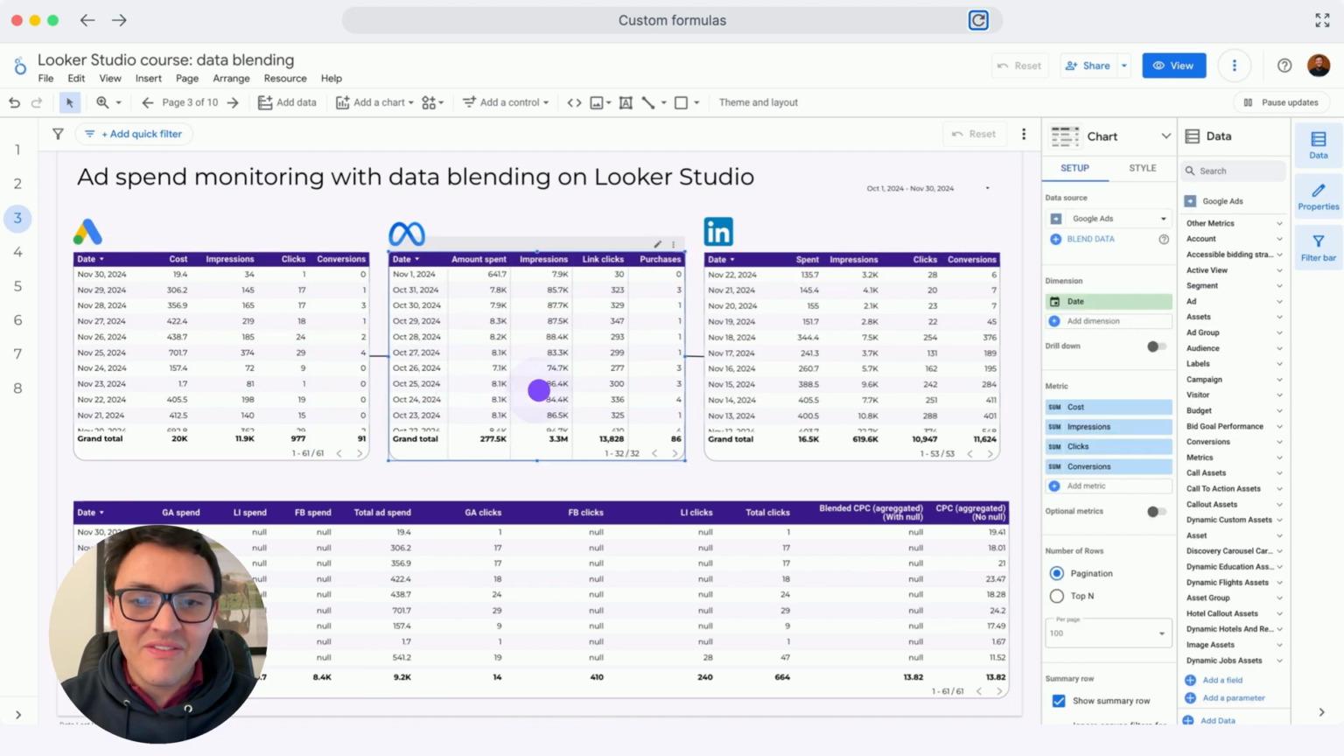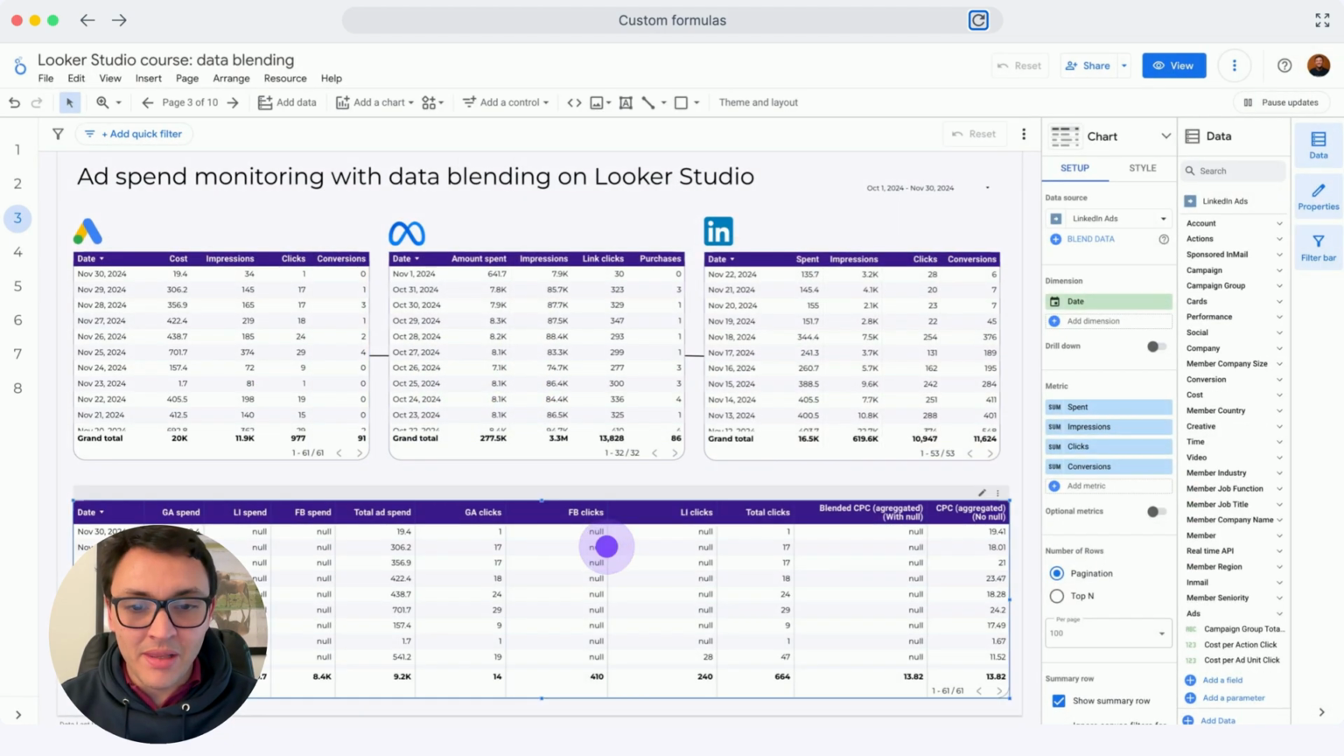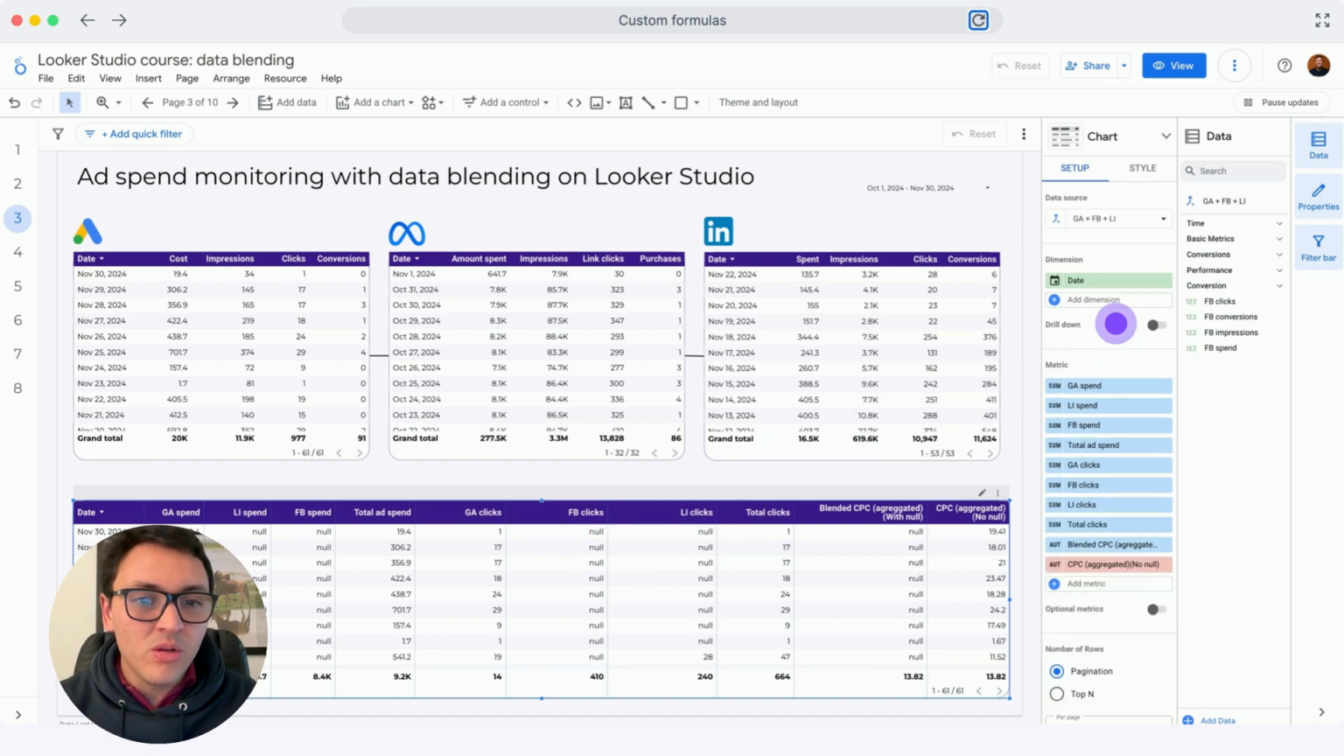And here I have a blended data source and a blended table with these metrics: the total ad spend from Google, from LinkedIn, and from Facebook, the total clicks from Google, LinkedIn, and Facebook, and the total clicks. And now I can calculate my cost per click. Here is what I will do. I will show you these metrics that I am bringing here. I needed to create a formula for each of them, and I will show you the formula.